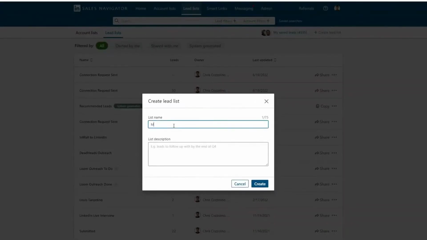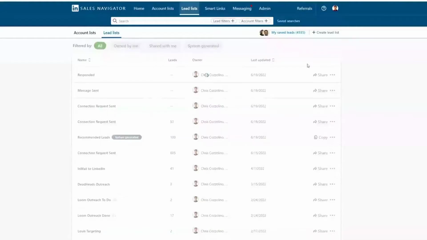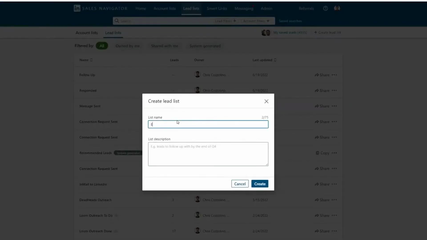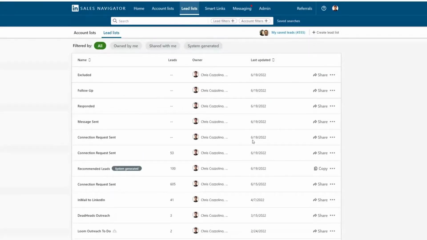Pretty self-explanatory. Then we're going to have message sent. We're going to have responded. We're going to have follow up. And then just as a catch-all, we're going to have excluded. So you can add anybody that you don't want to pop up in your search to that excluded list so it doesn't get messy.